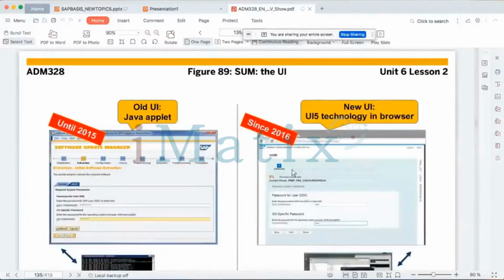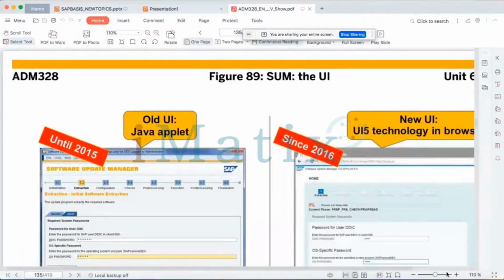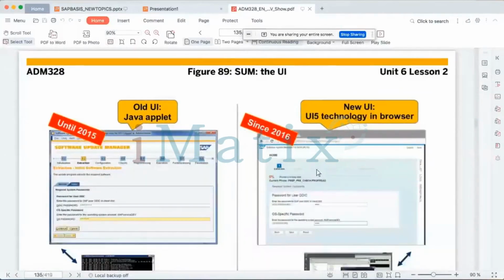The first step is extraction. In extraction you provide the user and password and media, then you have configuration, checks, pre-processing, execution and post-processing. If you want to reduce the downtime, you can go for the resource minimized or downtime minimized strategy. There it is going to create a shadow instance and the overall execution time of this whole upgrade process can be reduced.